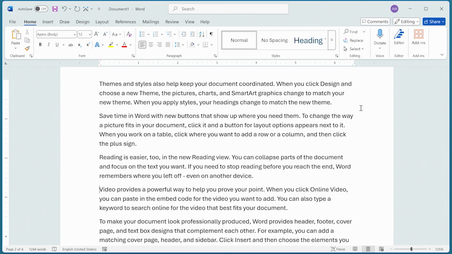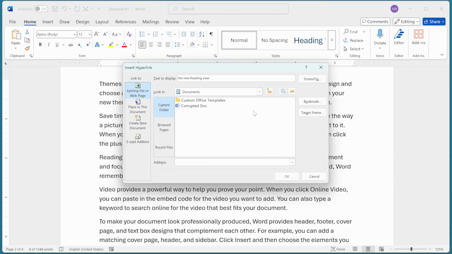To add a hyperlink with descriptive text, I'm going to go ahead and select the text that I want to use for that hyperlink, and then I'm going to press Control-K. That brings up the Insert Hyperlink dialog box. I can then use the controls in the dialog box to indicate the target for the hyperlink, be it someplace else within the document or some external website on the internet.